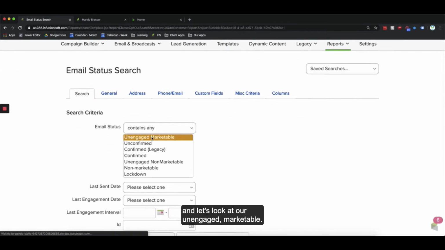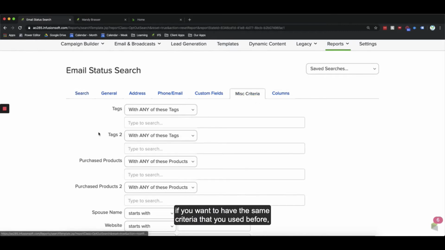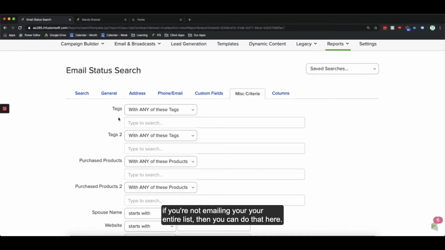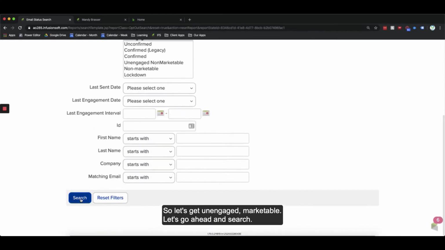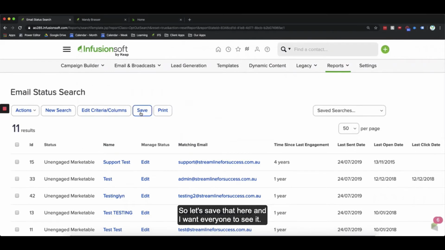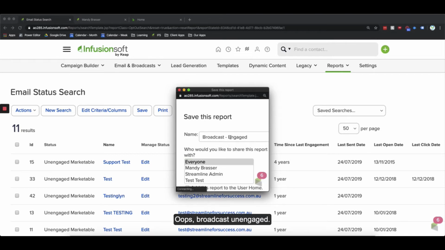And let's look at unengaged marketable. So these are the people we can still send to, and they haven't opted out or anything like that. And again, if you want to have the same criteria that you used before, if you did include an extra tag to pick up your broadcast list, if you're not emailing your entire list, then you can do that here, or any other segmentation tags that you want to put in place. So let's get unengaged marketable. Let's go ahead and search. So let's save that here, and I want everyone to see it. Oops. And I'm going to call it broadcast unengaged.